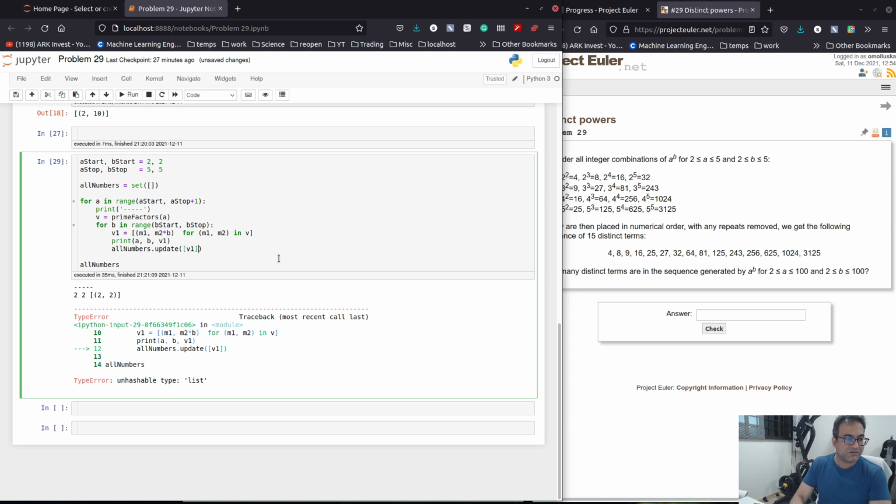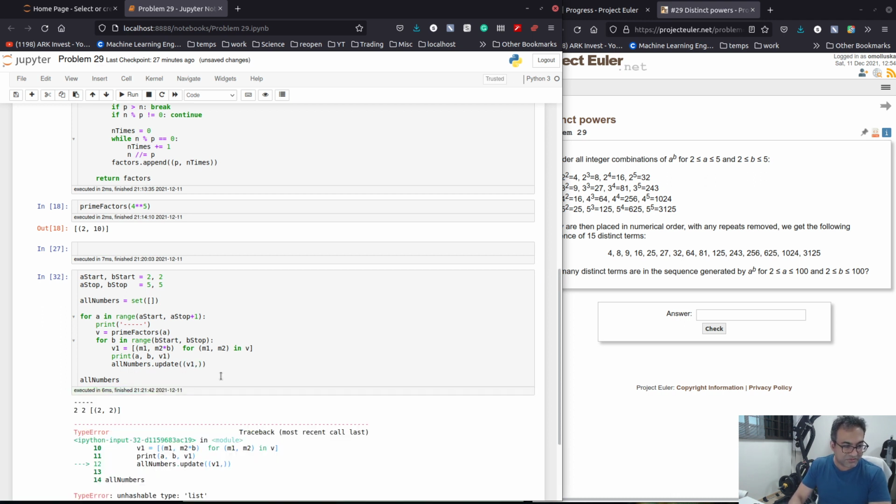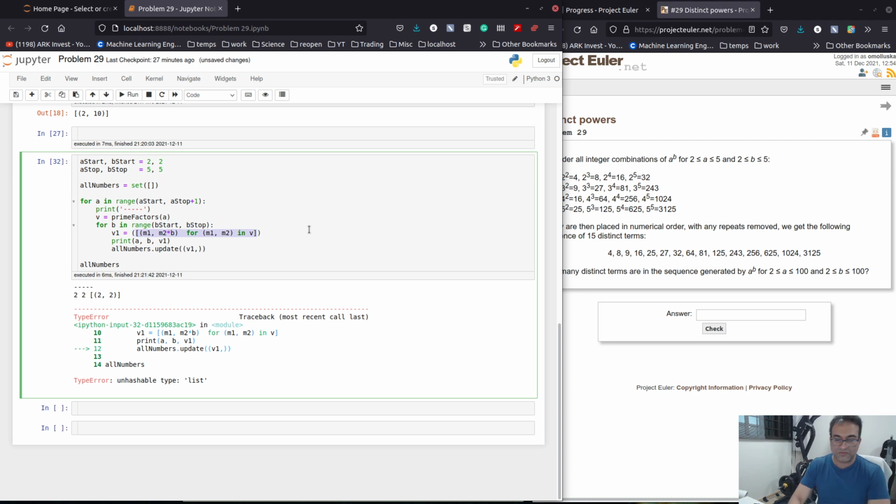We want this to be a tuple. V1. Oh, not like that. Like that. So we are converting this into a tuple, and hashable type list. V1, we want to convert this into a tuple, like right over here.